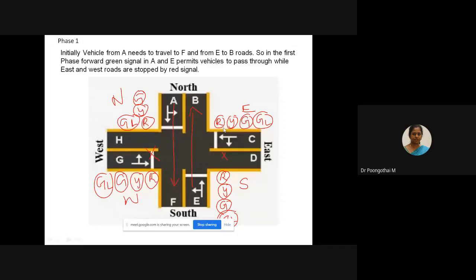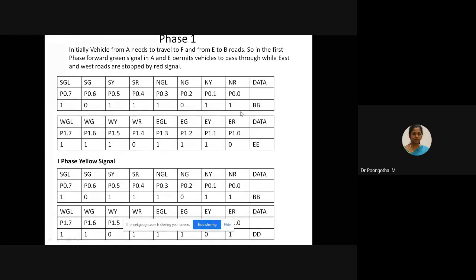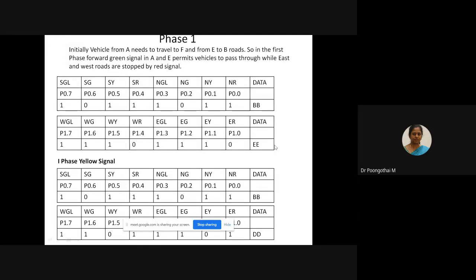So this is the flow. So the first phase, according to the inverse logic of your LED configuration, common anode configuration, to turn on a particular LED you have to apply a logic low signal. So NG is 0 and SG is 0, remaining all LEDs will be turned off. So the data for this first sequence is BB. Okay. So considering red signal, we have to turn off ER and WR, remaining all the LEDs will be turned off. Okay. So data is EE.